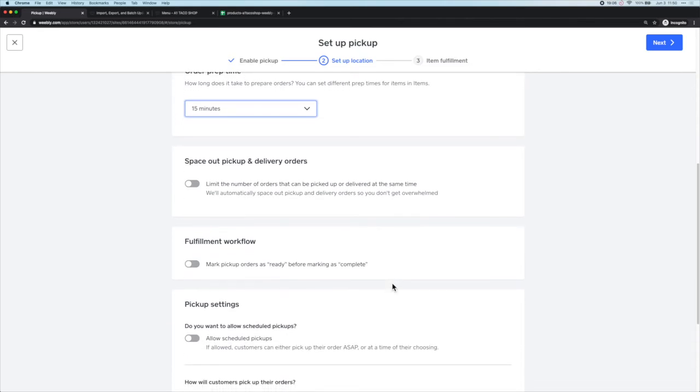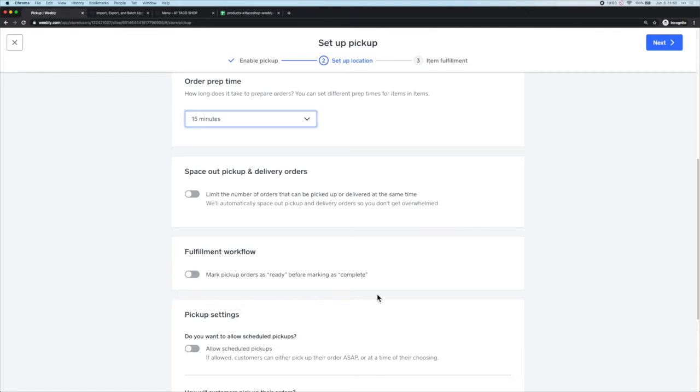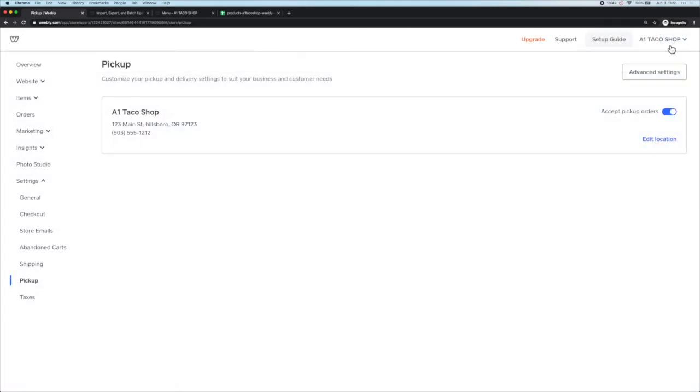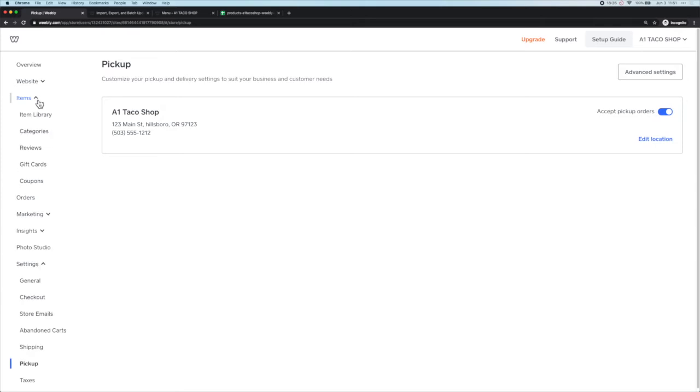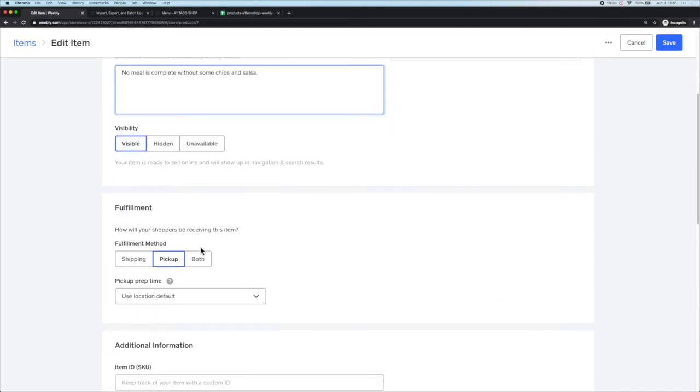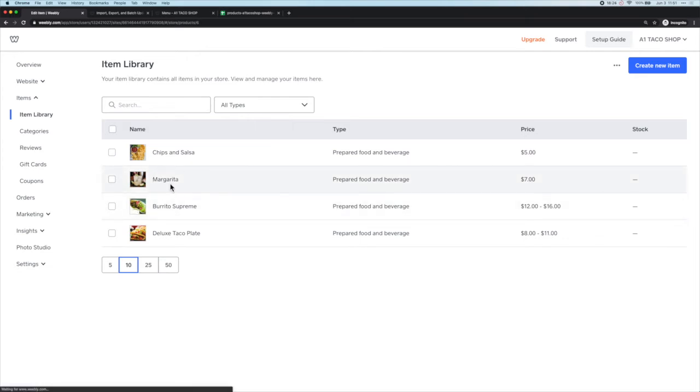And there's some other options here, which depends on your restaurant or what you're doing, would allow different things. I'm not going to worry about that because, once again, this is just a made-up store. And we can actually choose to make all items available for pickup, which I think I'll go ahead and do right now. Okay. That should be done, and let's go and look at our item library. If we come in the chips and salsa, we see it's pickup, and we can do the same for all of the others just to validate that that's the case as well.